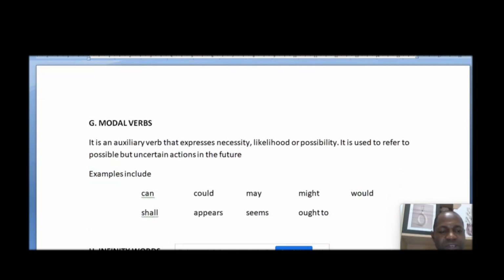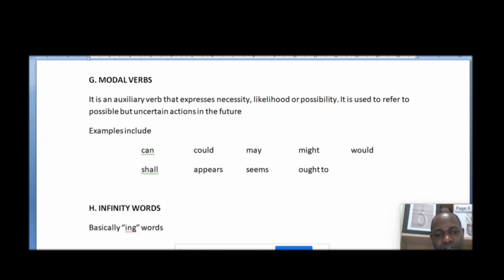So modal verbs, these are actually auxiliary verbs that express the necessity of or the likelihood or the possibility of something happening. So it is usually used to refer to possible but uncertain actions in the future. And the examples of this can be things like can, could, may, might, would, shall, appears, seems. So you can see things like it seems, it appears, it ought to be, it might, it may, and they may, they could, and stuff like that. So the moment you have all those in your write-up, then you've got the modal verbs covered.